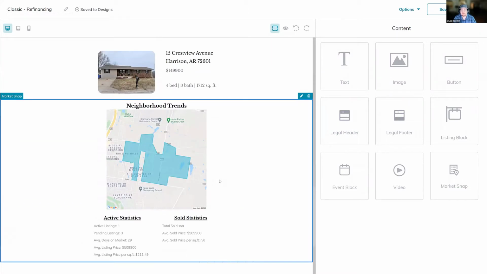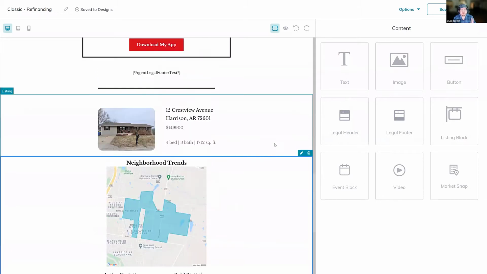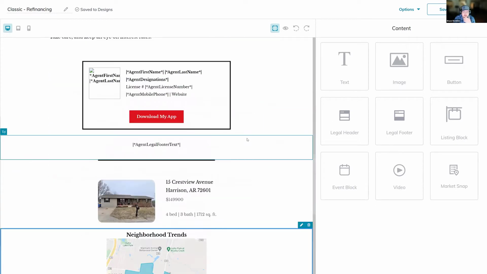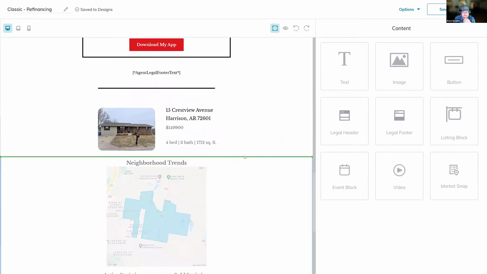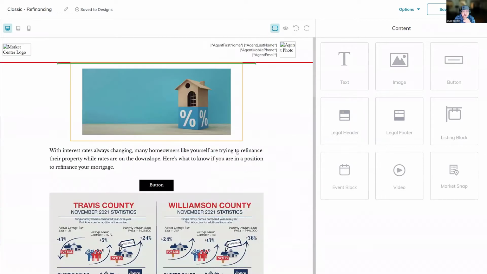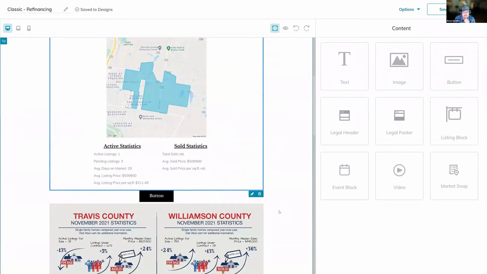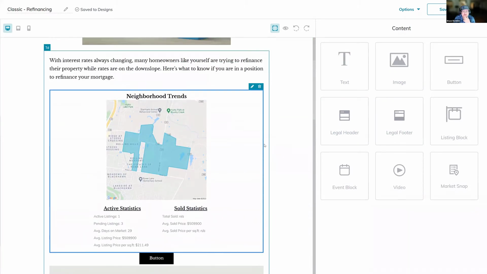Pretty awesome. So yeah, all of these are for email purposes. You can mix and match and add the different things and configure this just the way you like it. I can also move stuff. So if I want to move this market snapshot to the top, I can do that. Just drag and drop. Pretty cool stuff. It's very easy to do, just by adding the modules and then editing the modules.